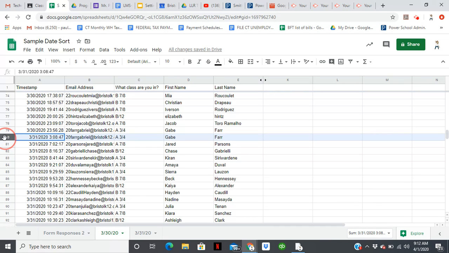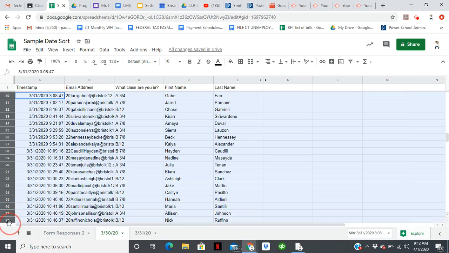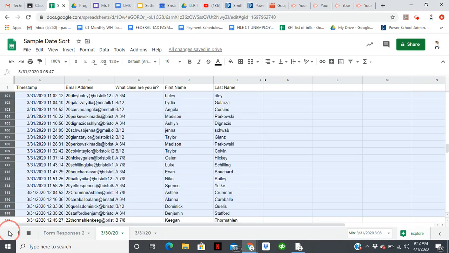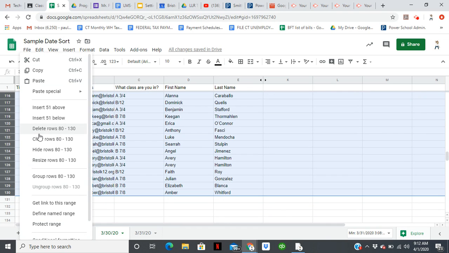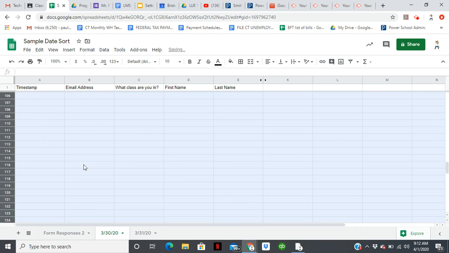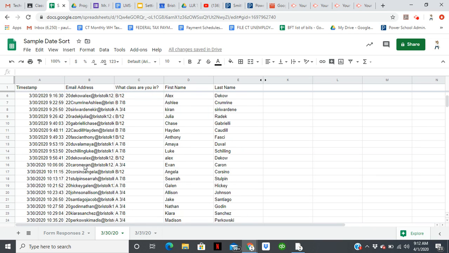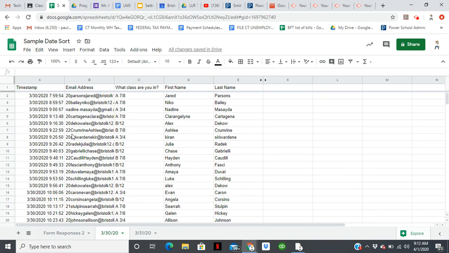So I'm going to start here, and I'm going to just select that column with the numbers in it, and I'm going to go down to the end, and I'm going to just right click, and I'm going to delete those rows. So now these are all my 330s. And then I want to sort them by classroom.